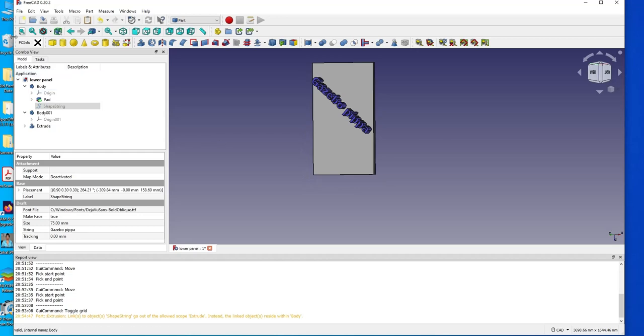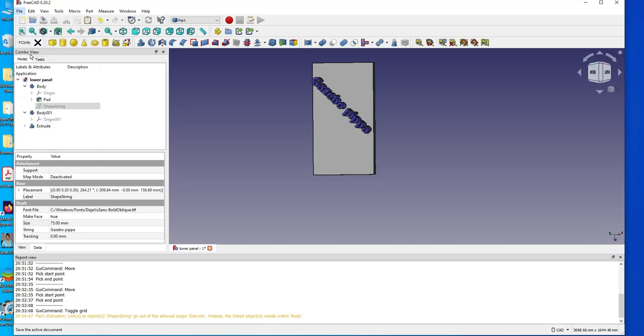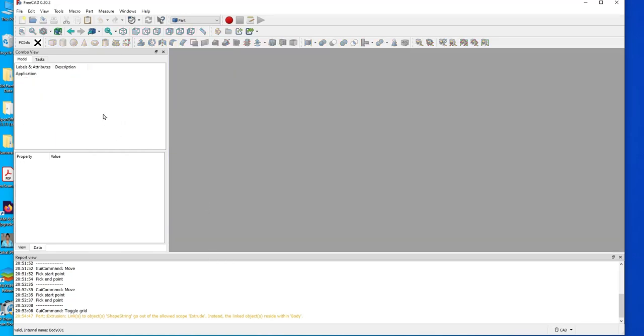So I want to save that, go to File, Save. So we can close it.